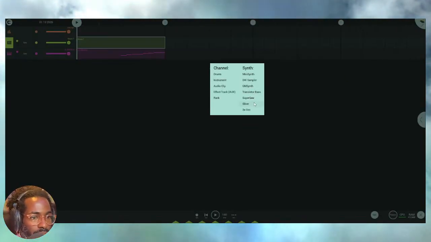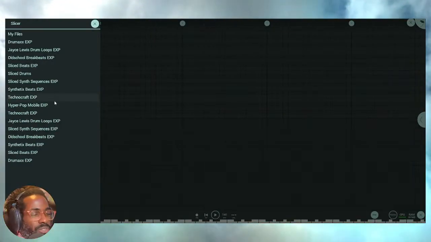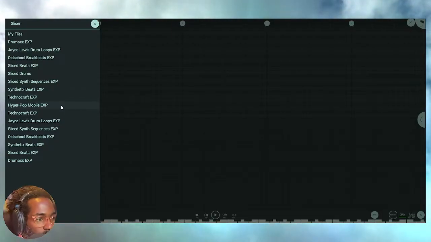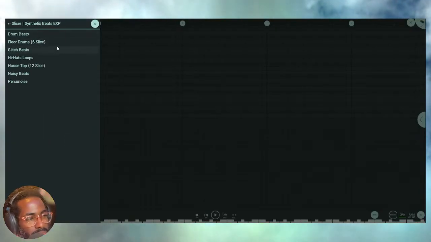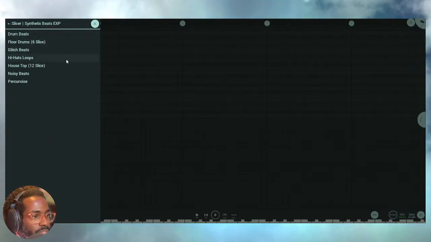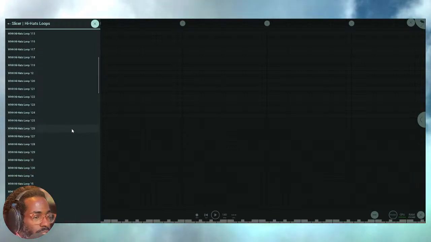And so let's see. Let's also add another slicer and see if we can add other ranges of sounds. Let's say some metal. Let's go for some hats or something like that. So last time we went to synthetic beats. Let's try synthetic. We used the house tops last time. We could do the perca noise. Or let's do hi-hat loops. Why not? Let's just see if we can find a couple. Just a couple.